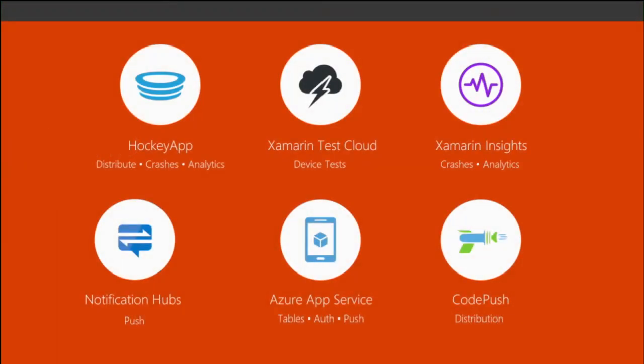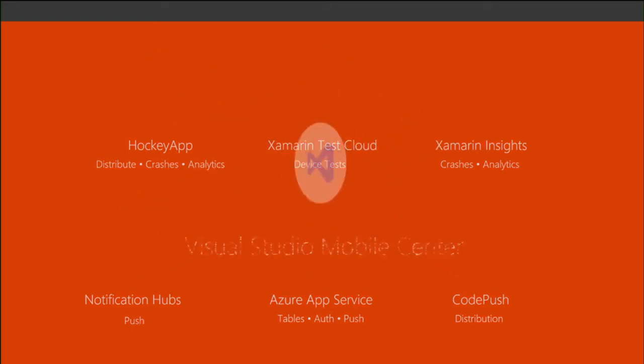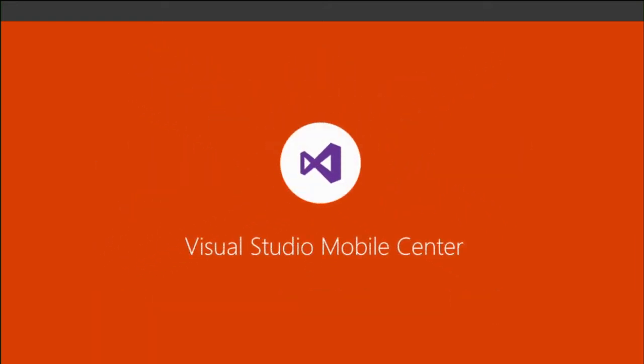So what you've seen here, I'm sure a lot of you are familiar with the different services that we've built over the years, but we've put them all into one place, whether it's Hockey App, Xamarin Cloud, Xamarin Insights, Code Push, and Push Notification. We've all put them in one place to make it even more convenient for you to get started and make sure that your life cycle and DevOps cycle is even faster, and you can have it all in one place.